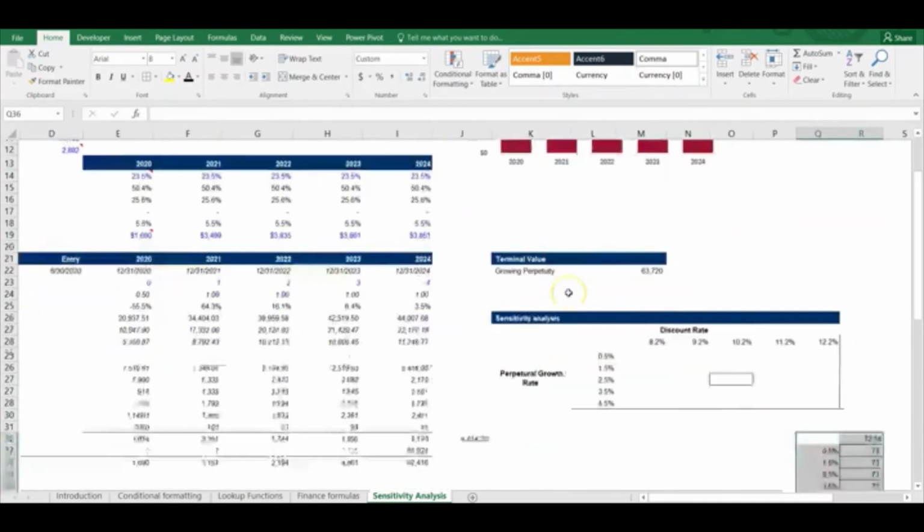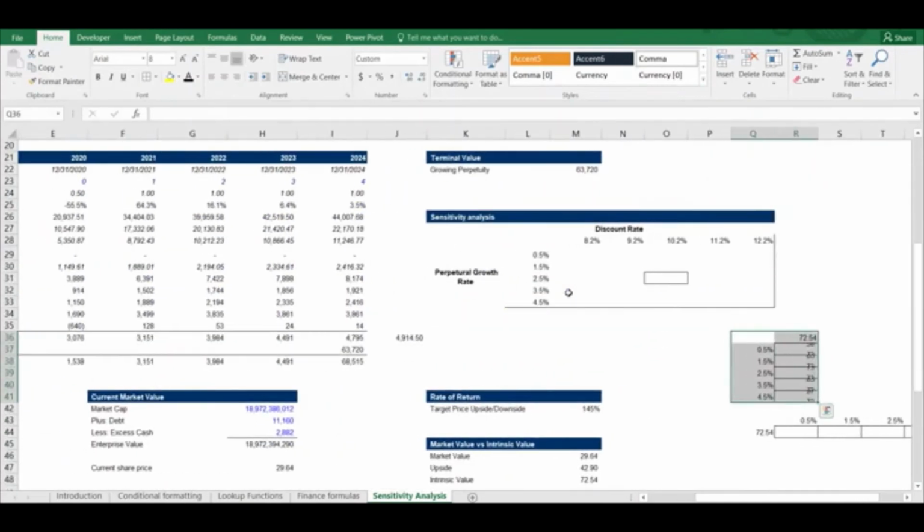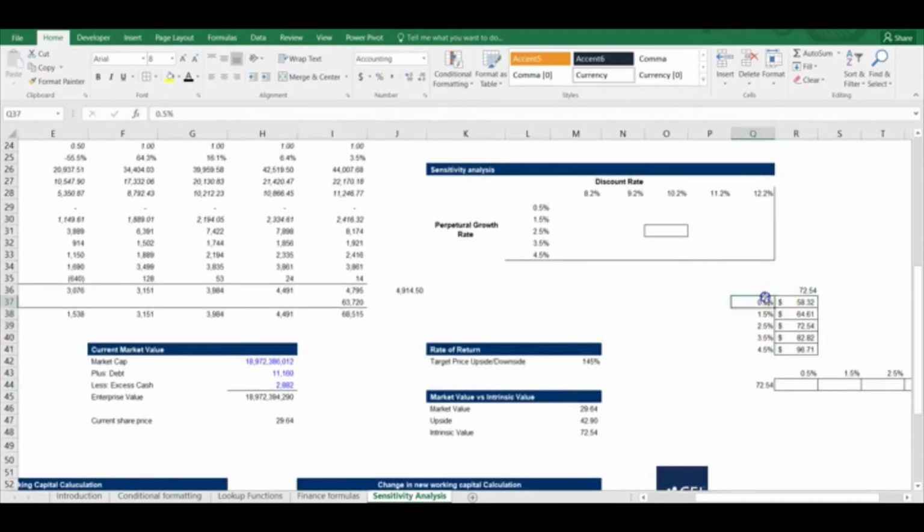If we go back down to our data table and hit F9 for our sheet, we can see that the intrinsic value will be these amounts under these different conditions here. So this shows us that given these changes in the perpetual growth rate, we will have these intrinsic valuations.